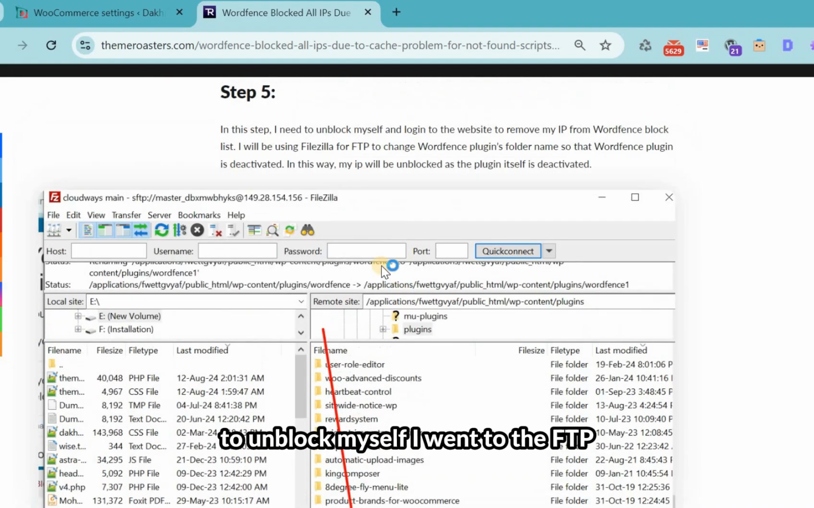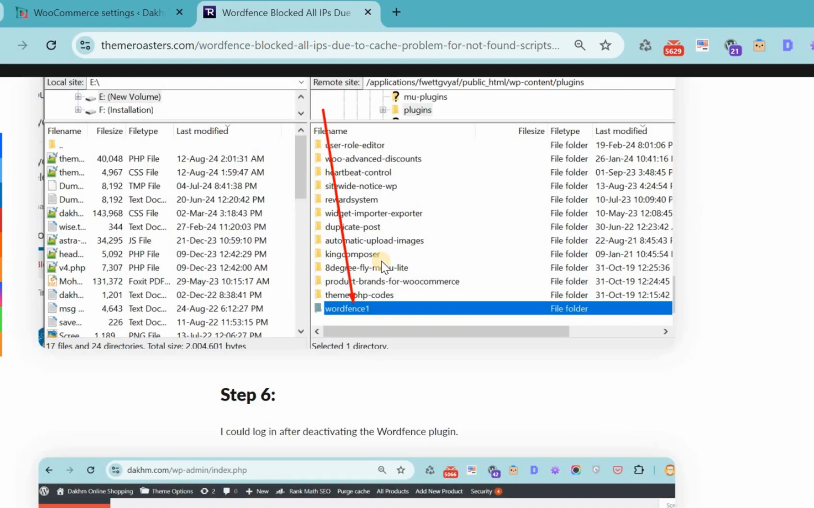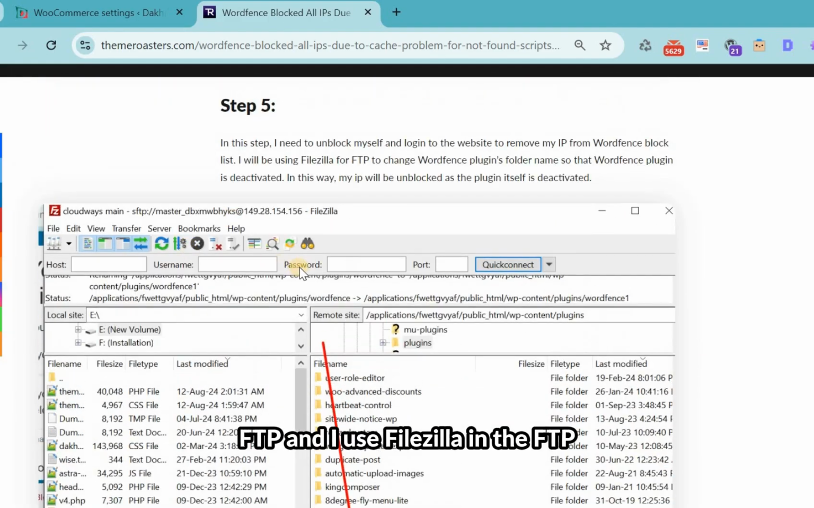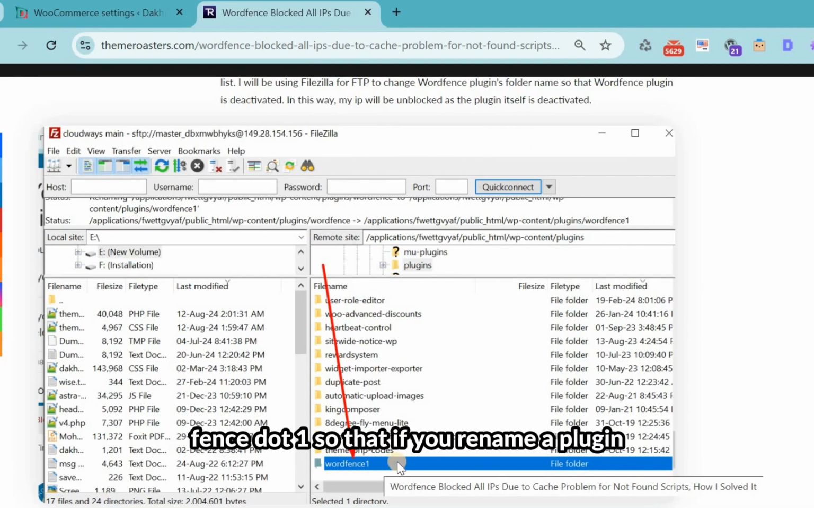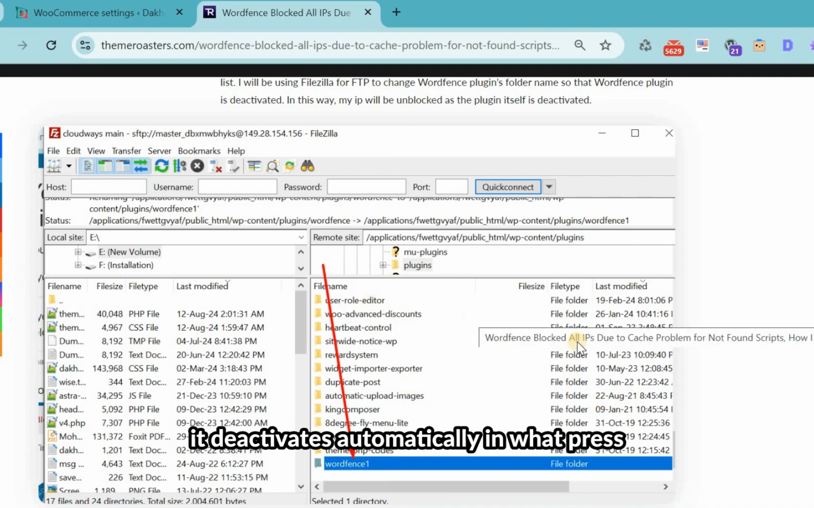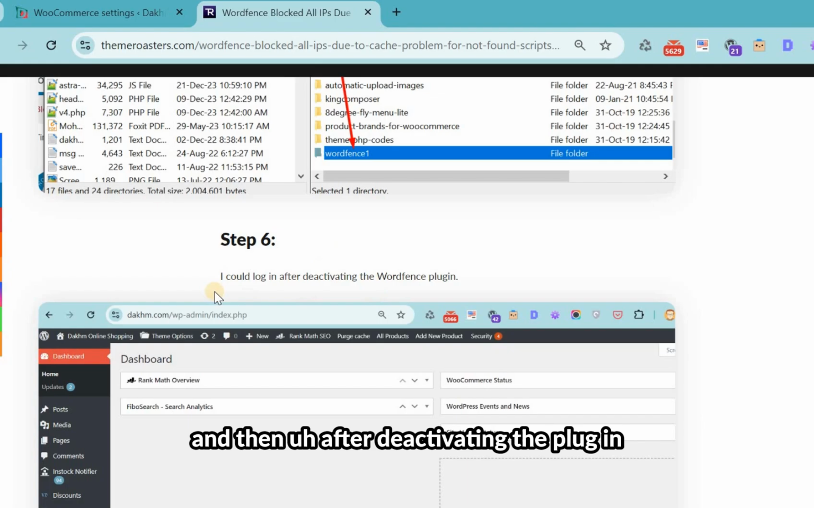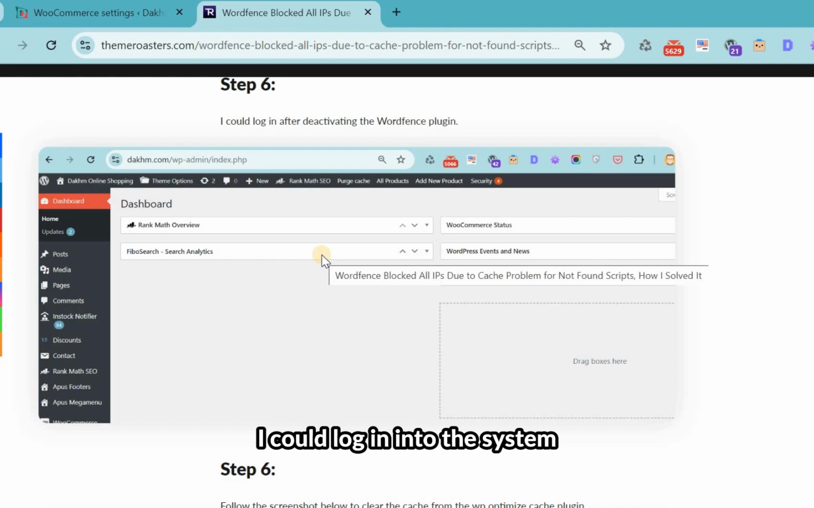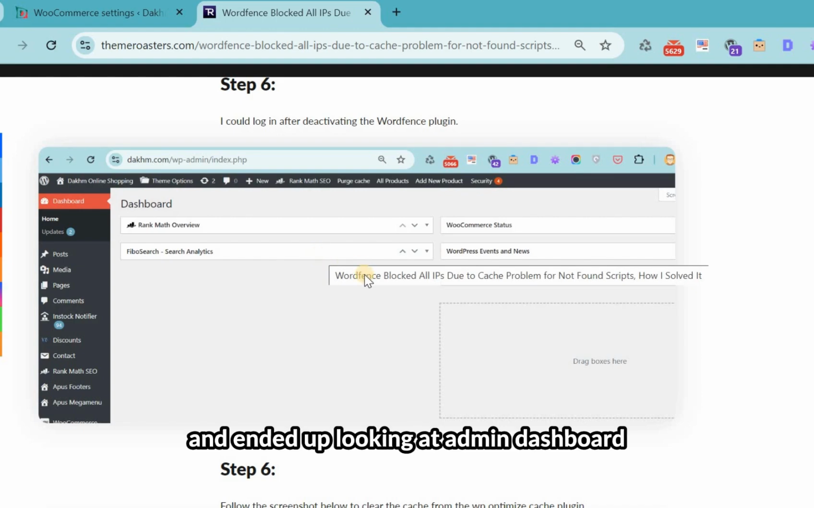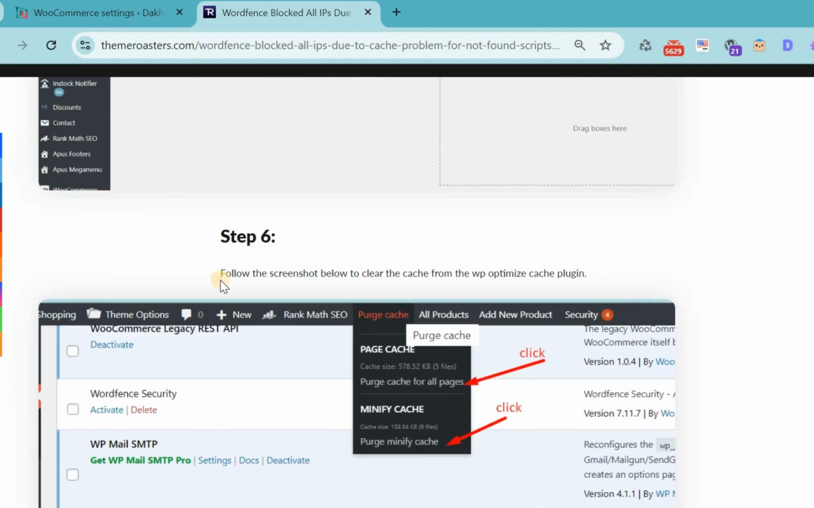To unblock myself, I went to the FTP, and I use FileZilla. In the FTP, I renamed the Wordfence plugin to something like Wordfence.1, because if you rename a plugin, it deactivates automatically in WordPress. And after deactivating the plugin, the IP blocking was gone, so I could log into the system and run the WordPress admin dashboard.